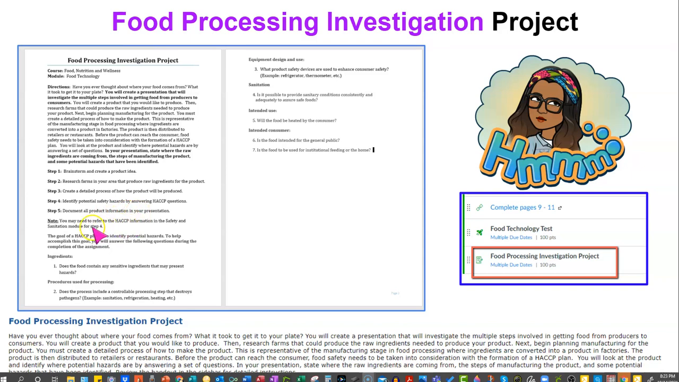All right. So it says that you will need to refer to the HACCP information in the safety and sanitation module for step 4. So when you do step 4, go back to the safety and sanitation module to refer back to that information. The goal of a HACCP plan is to identify potential hazards. To help accomplish this goal, you will answer the following questions during your assignment. So here are the 7 questions that you need to make sure that you answer as you are going through the food processing investigation project. Okay, so make sure you answer those questions.